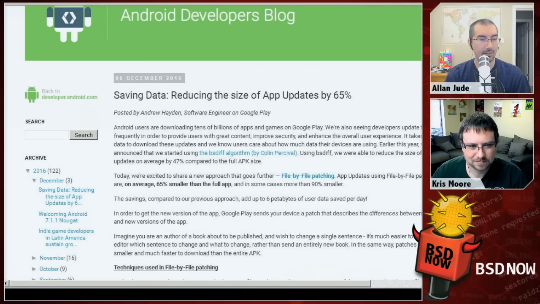So, earlier this year, we announced that we had started using the BSDiff algorithm by Colin Percival. Using BSDiff, we were able to reduce the size of app updates on average by 47% compared to downloading the full APK. This particular post that we're highlighting today is actually about the second generation of their code. They say, today we're excited to share a new approach that goes even further, file-by-file patching. App updates using file-by-file patching are on average 65% smaller than downloading the full app, in some cases more than 90% smaller.